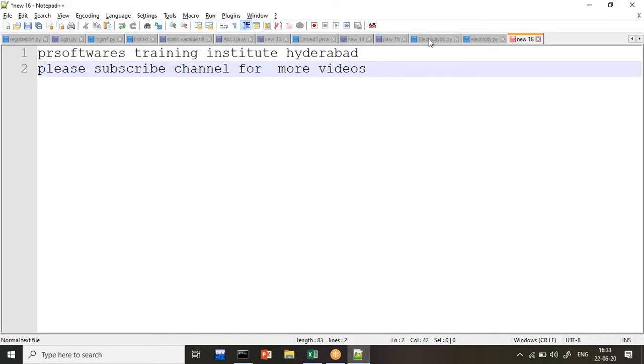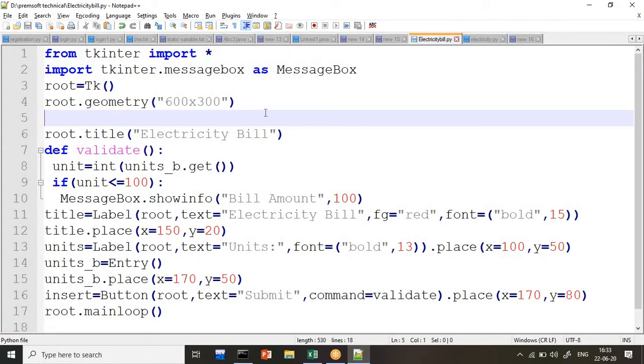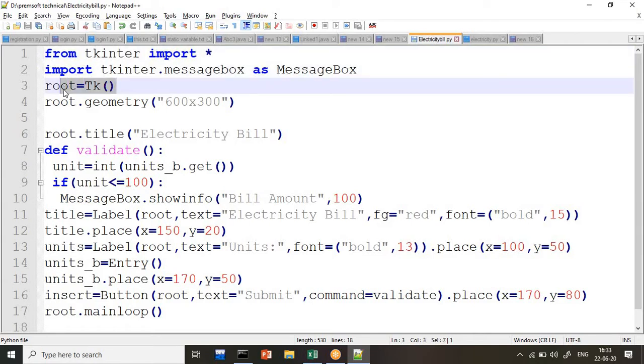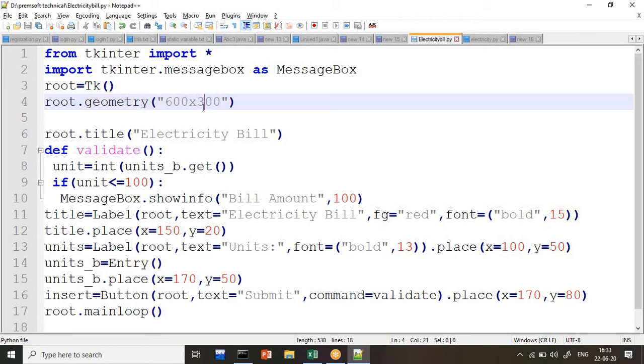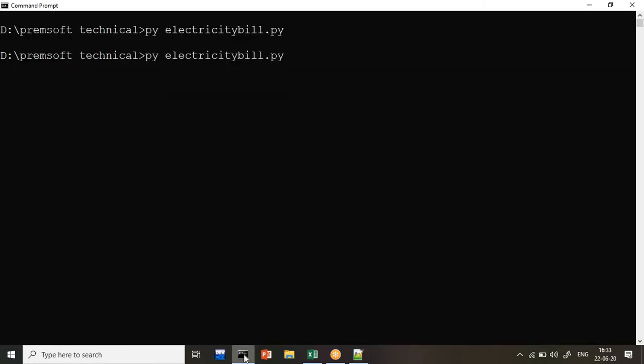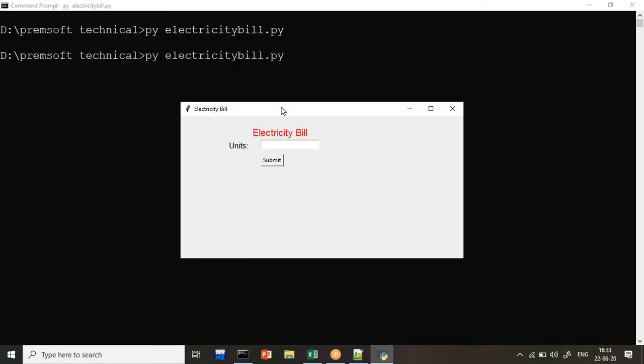So this is our program for this electricity bill. I already wrote the basic things because we discussed them a lot in my previous videos. Those who did not watch them, I suggest you please watch. What I did is import two modules: one is tkinter and one is messagebox. After that I created the tkinter object, Tk, which is root. The geometry is what my width and height will be: width 600, height 300. Then the title of my window will be electricity bill.